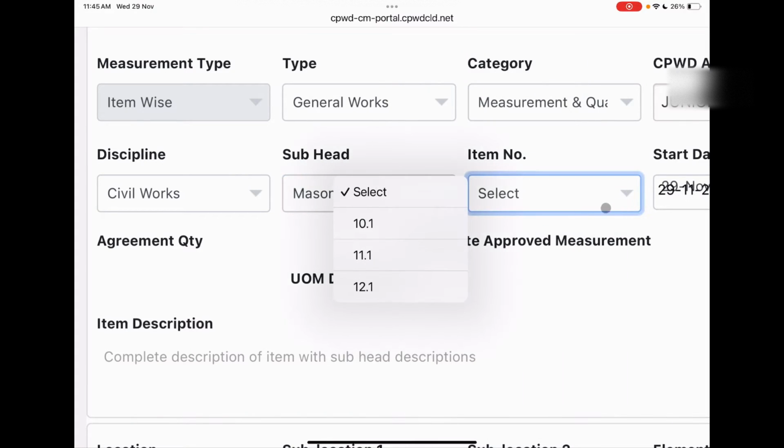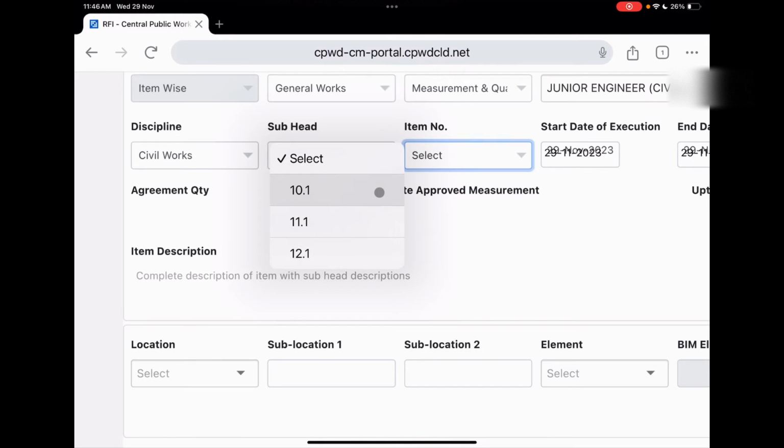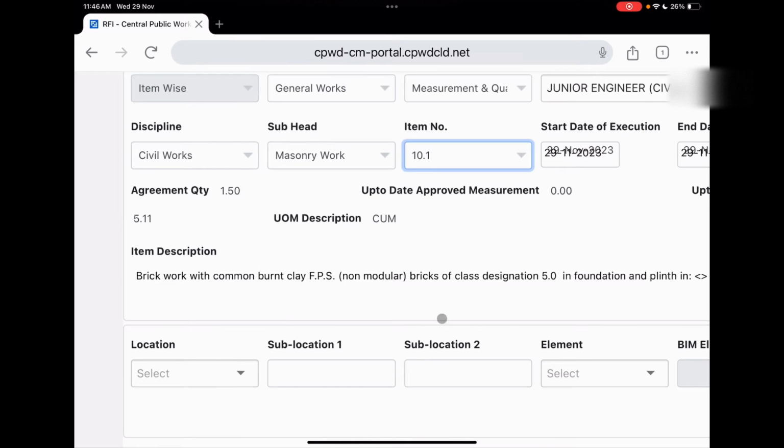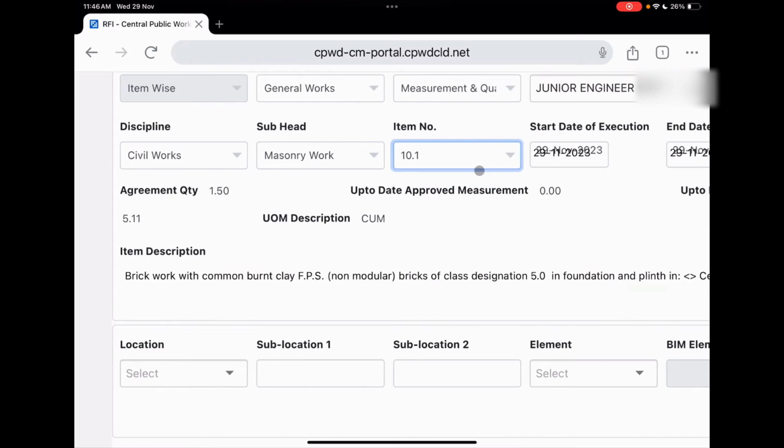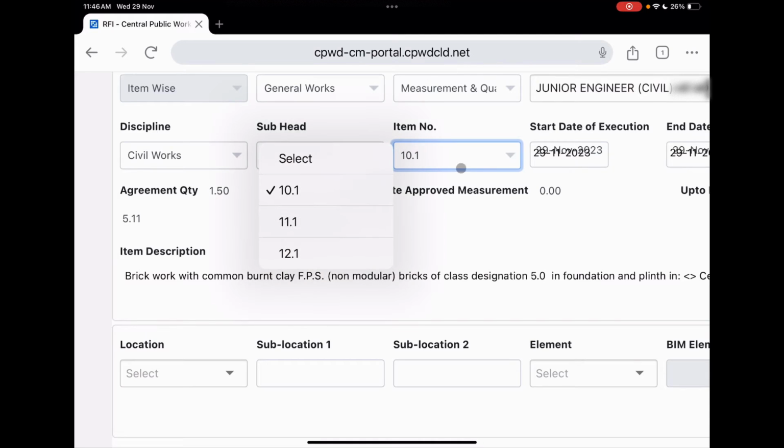Next is item number. Actually in masonry work, there are three items according to the agreement. If you have the agreement in your hand, it is going to be very simple. In my case, I am not having the agreement. Selecting item number 10.1. It says brickwork, but it is up to plinth. I'm going to enter the measurement for above plinth. Above first floor level, I have done the brickwork. The above plinth item is required for me.